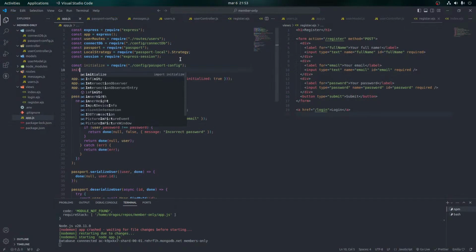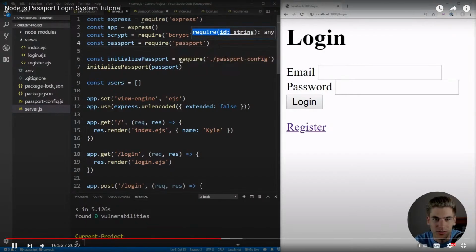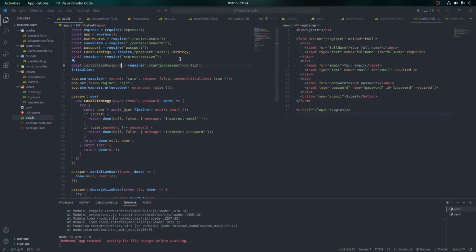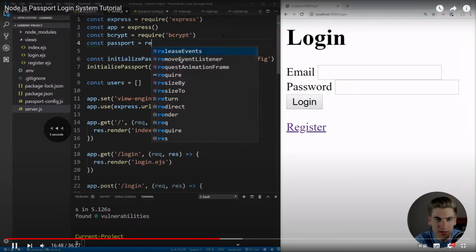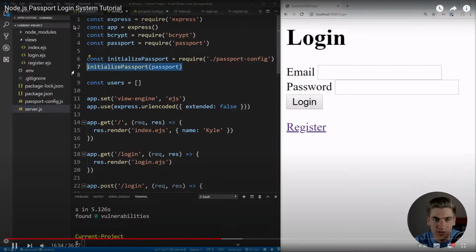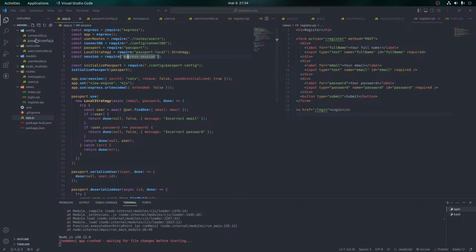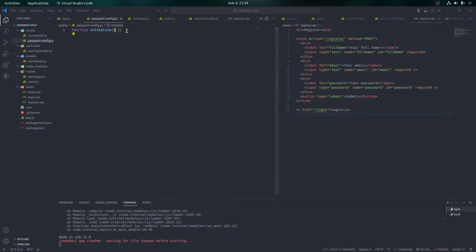And we'll pass it in our passport variable, which we can just get by using const passport is equal to require of passport, which is just that library we just installed. Now we are calling this function initialize passport inside of our passport config here, and we can do all of our configuration for passport inside of this single file.